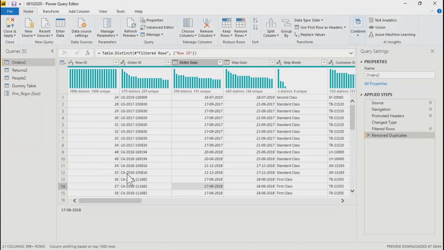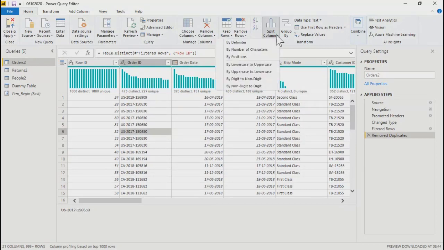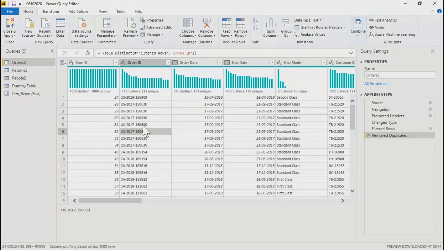The split field, I don't know whether I have shown it earlier, but it's as simple as it sounds. You can split that column by delimiter, number of characters, position, lowercase, uppercase, all these things. For example, this field is a combination of your country, year, and maybe an order ID. So you can split this field into three fields using a delimiter.